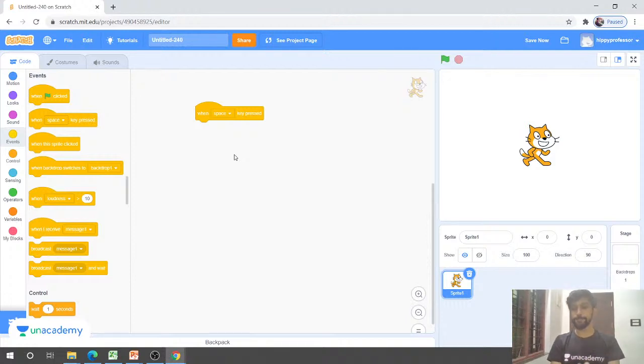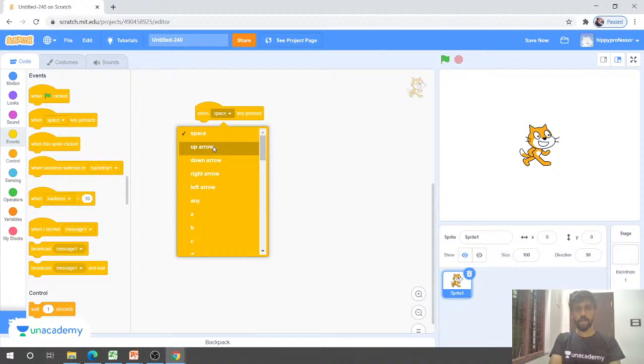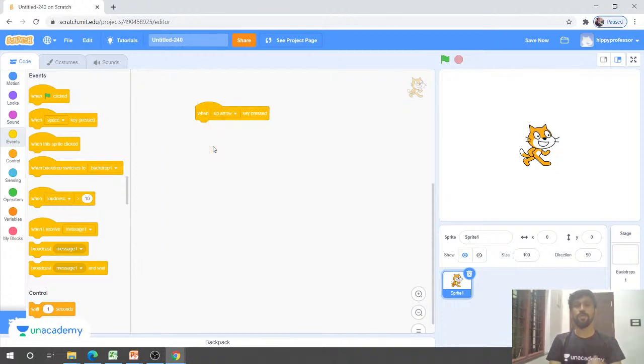So I will start with the up arrow first. Okay, so I just drag when space key is pressed from event block, and I will change this to up arrow. Okay, we'll start with the up arrow. So if I just press the up arrow, the particular character has to move up.